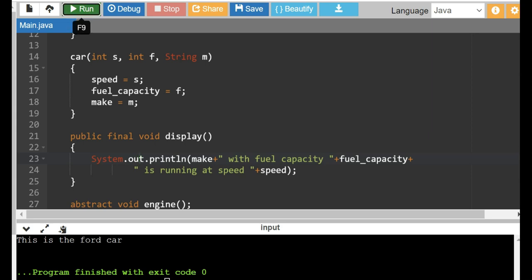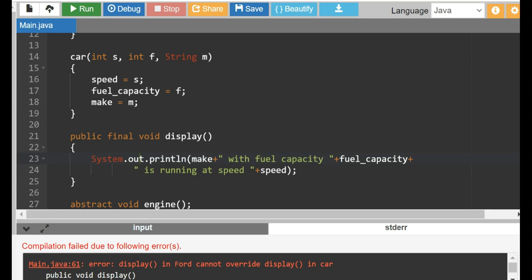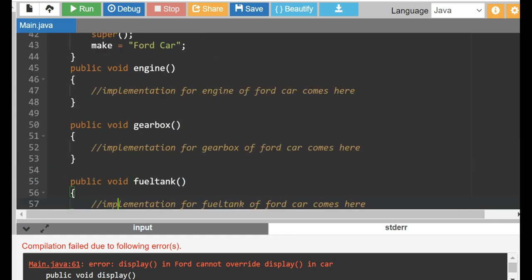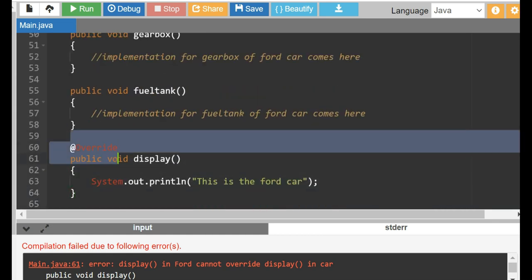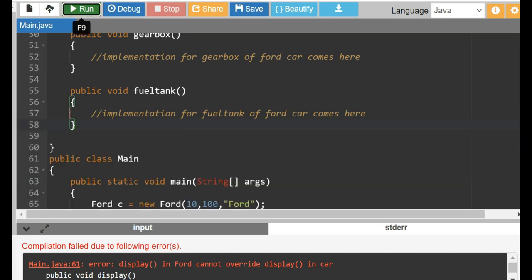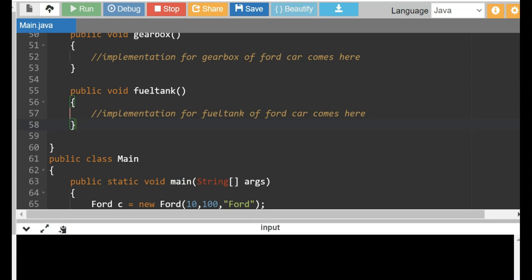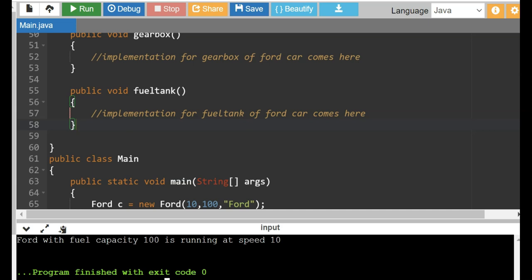So if I call it final, and now given that I have given an override in the subclass, right? It says display in Ford cannot override display in car, right? Because this is the final implementation. So whoever defined the base class has said that, nope, you cannot override it, right? So now you have to remove this override. That means whatever is there in the base class, that is the final version. So now if you run it, it will work fine. So no issues. This is abstraction, right?